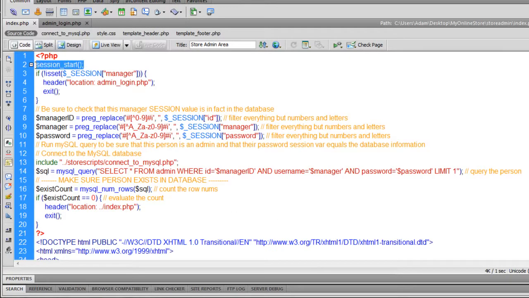First thing we do is start session. That way we can enable ourselves to work with session variables. Then we run an if condition statement that's checking to see if is not set the session variable manager. Then we send them to header location admin login.php and then exit this script. So they'll be sent to admin login.php if they happen to not be logged in with the session manager variable, which gets created when they successfully log in on admin login.php.